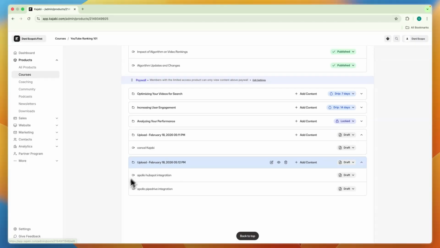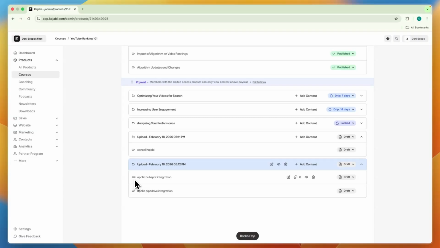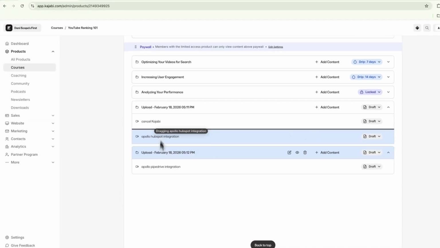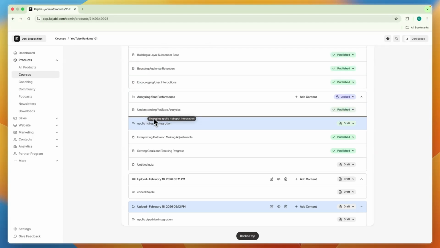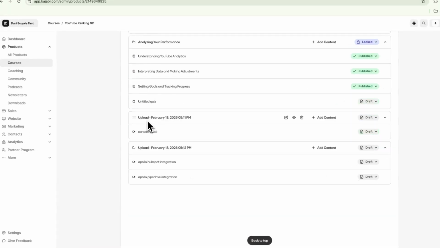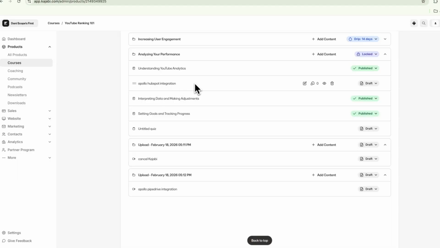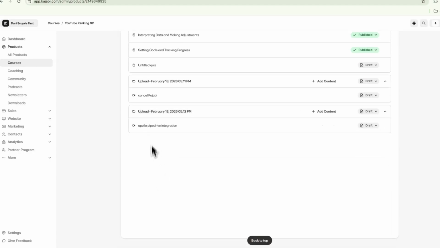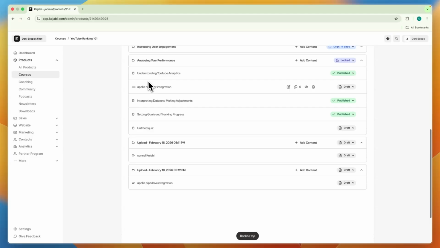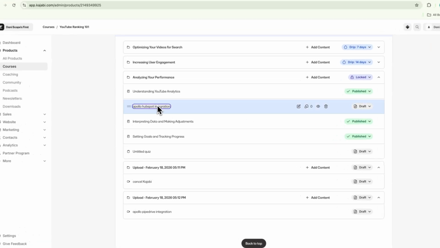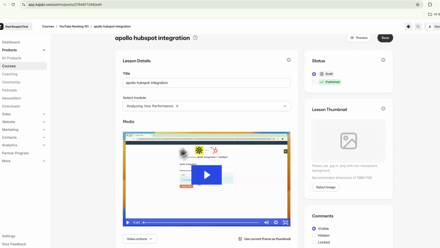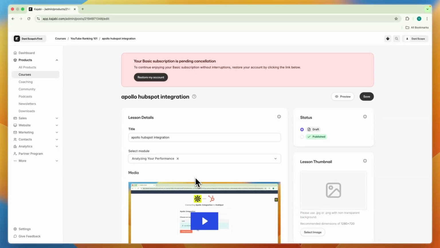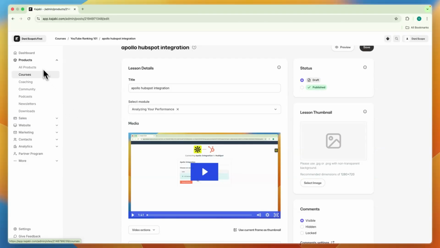Now you may be asking, what can you do with this? This is not really helpful. But what you can do is you take this as a lesson and you drop it into wherever you want to have it. So for example, analyze your performance as the second lesson, and now it's right here. So that means that I could just upload all of them at once and then drag them into the correct module. Then from there you can just open the lesson, change the name, and the video will already be loaded inside there. So that's two ways to upload videos on Kajabi.